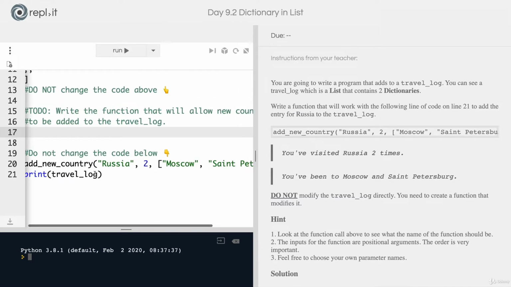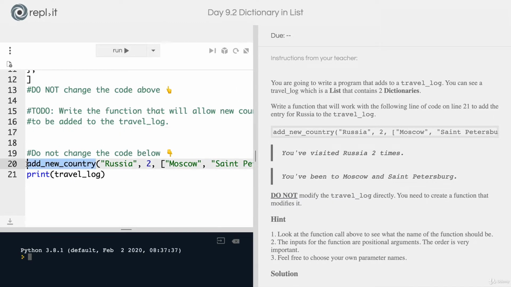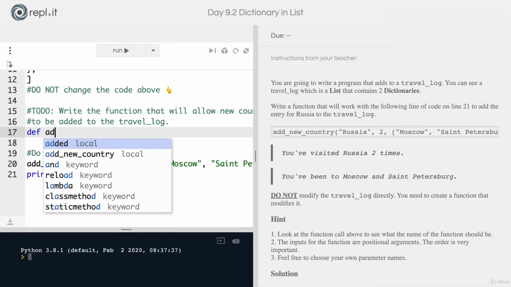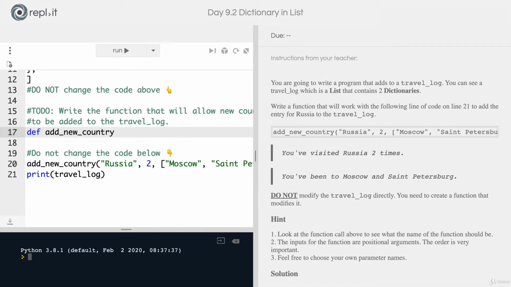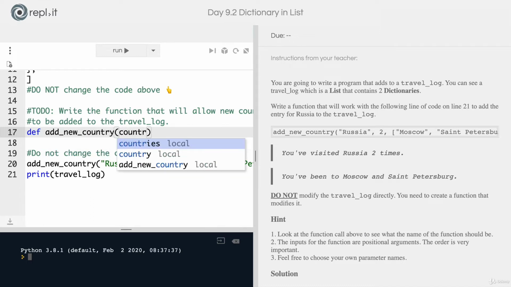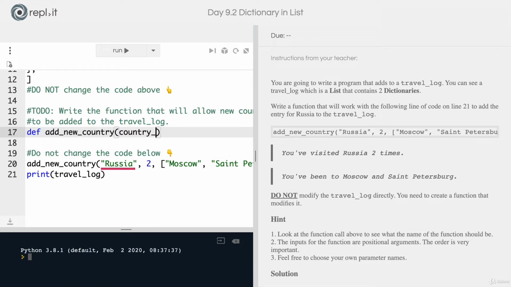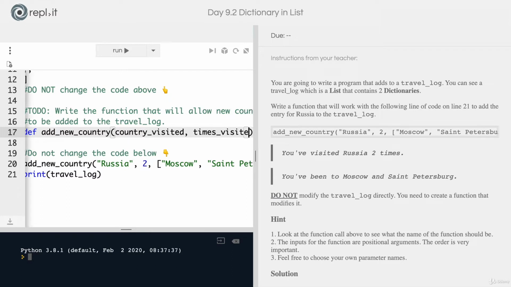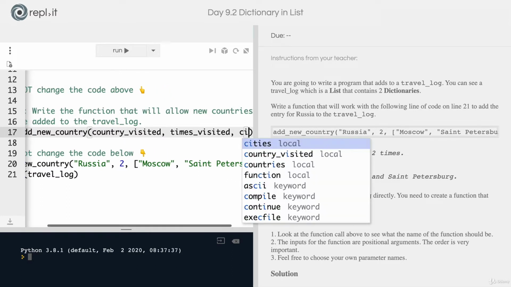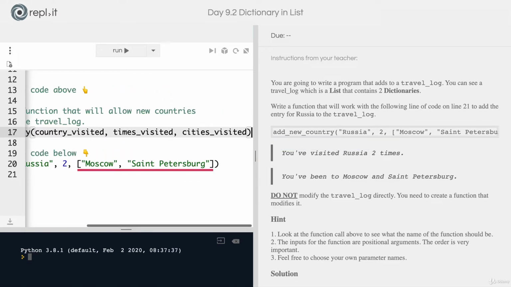All right, so because we've already defined the name of the function here, in order for our code to actually work and for the tests to go through, we also have to create the function using exactly the same name. So it's called add new country. And then the inputs that it's going to take are the country visited, the times visited, and finally the cities visited.